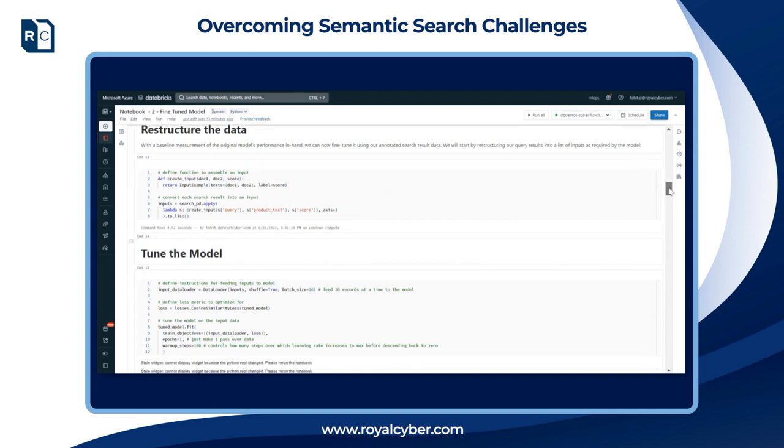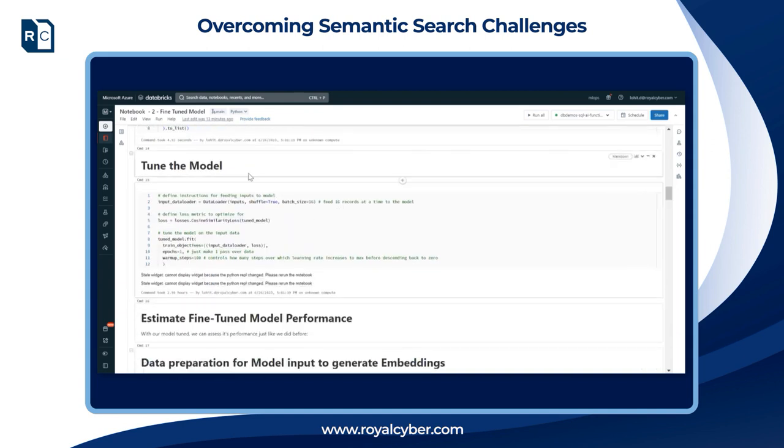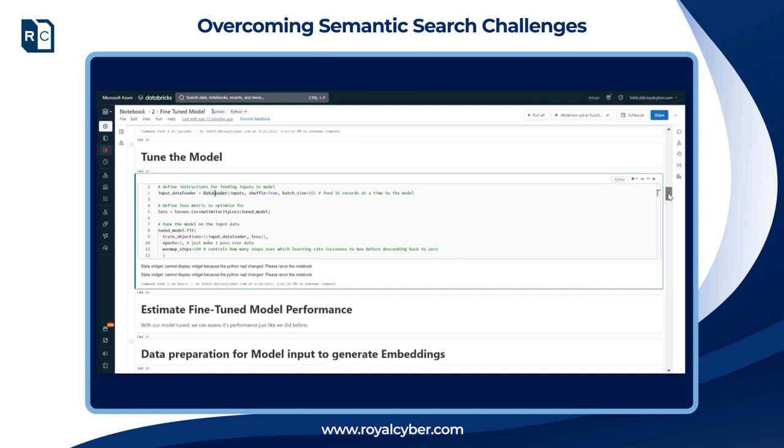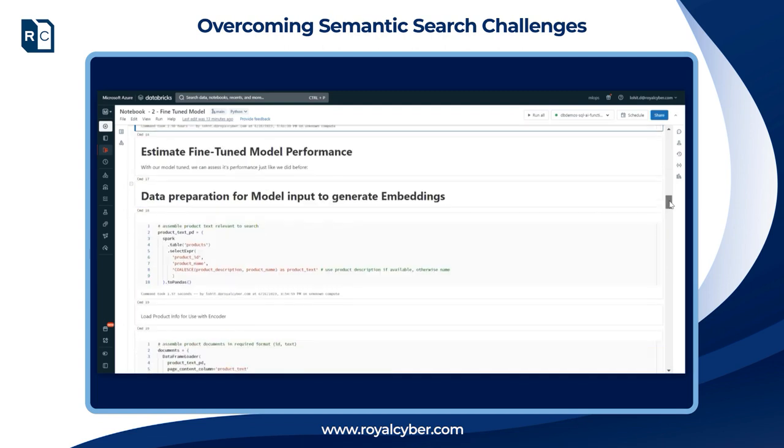The next step is to fine tune the model. Here we are using a function called data loader, which will take our data set as an input. We are also defining a loss metric, which is nothing but cosine similarity loss. And in the next step, in the .fit function, we are passing the data and the cosine similarity loss. And now we have fine-tuned our model.